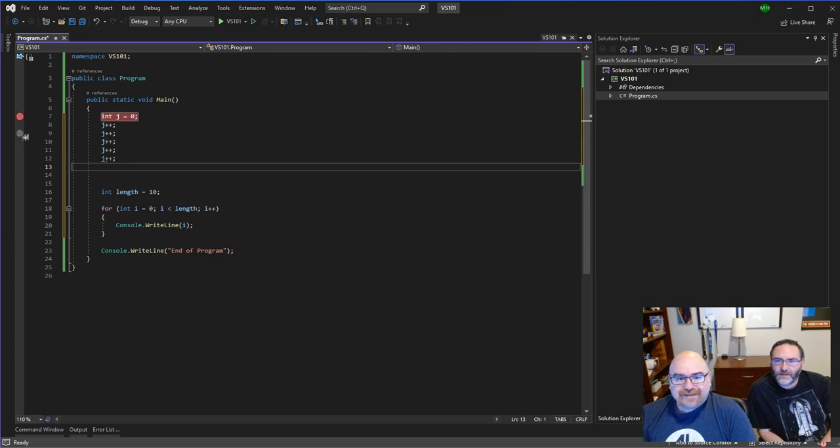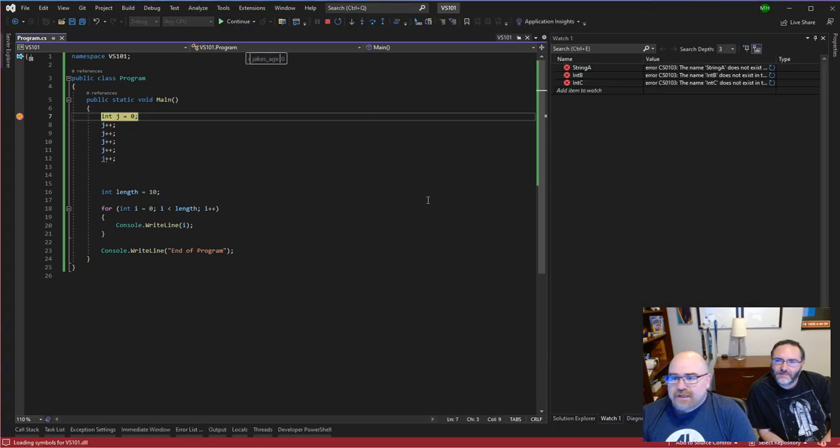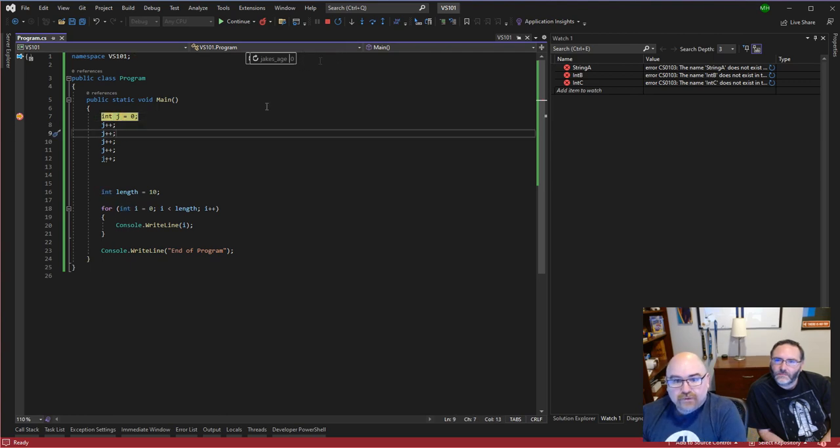You want to step through that? Yeah, let's just do this. I'll show you. So this is kind of what it's doing. If we look at, let's go to the next one. Sorry, hold on. F10, there we go.